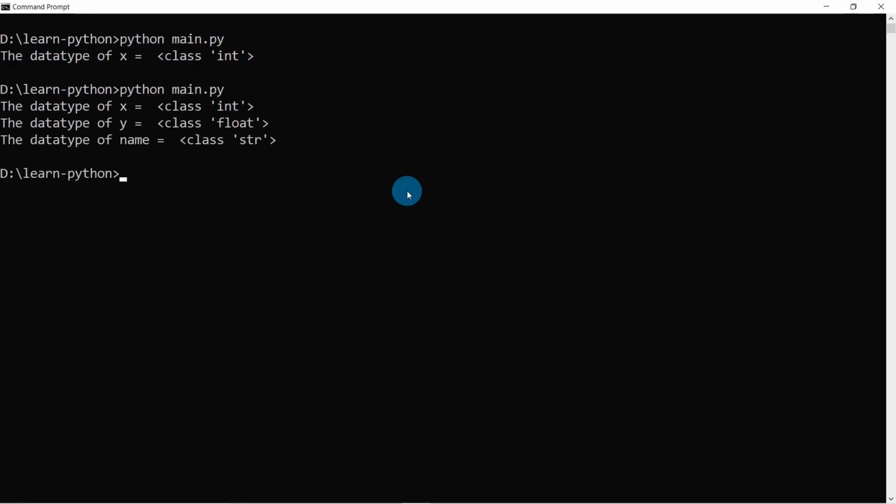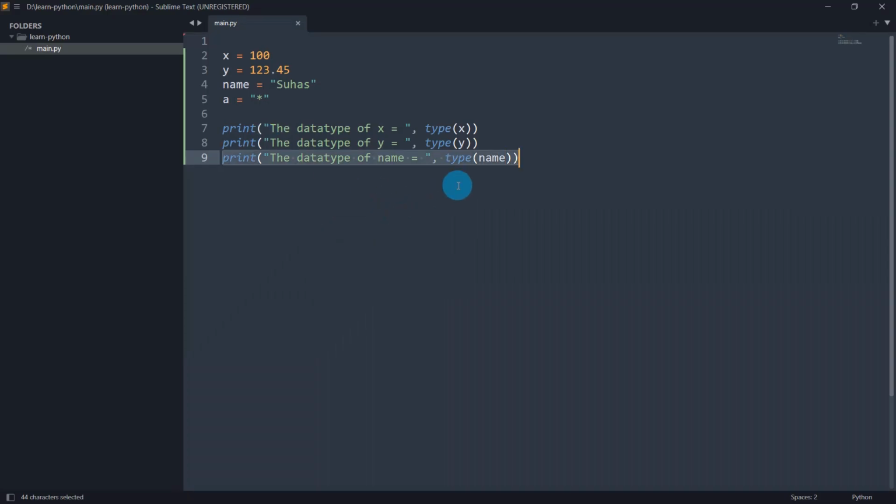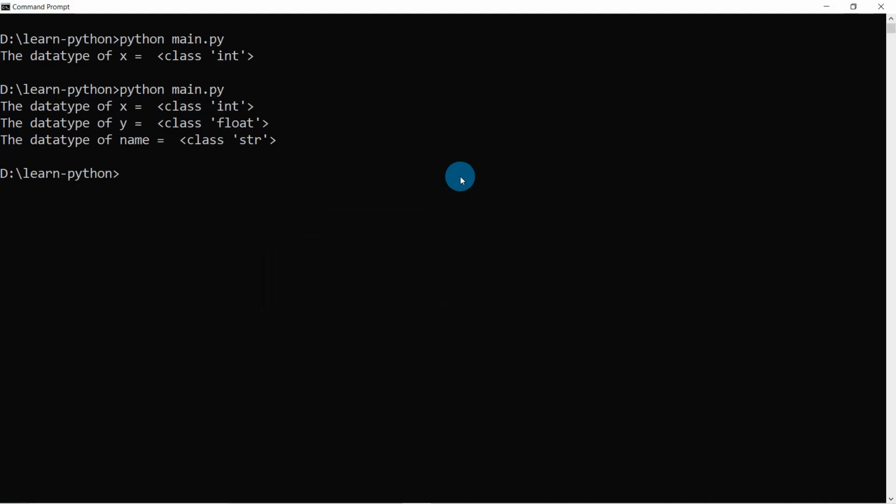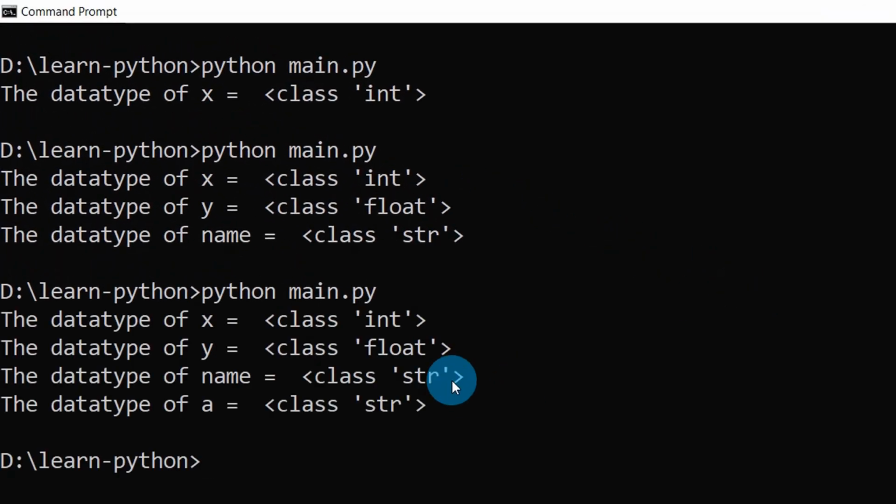Let's run the program. See, the data type of x is integer, the data type of y is float, and the data type of name is str. If you try to print the data type of a, where we just stored a single character, let's run the program again. See, the data type of a is also string here.